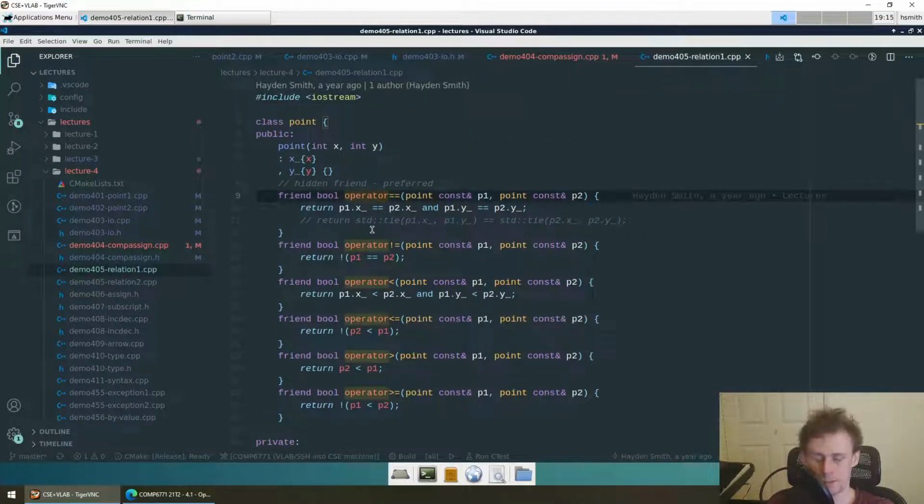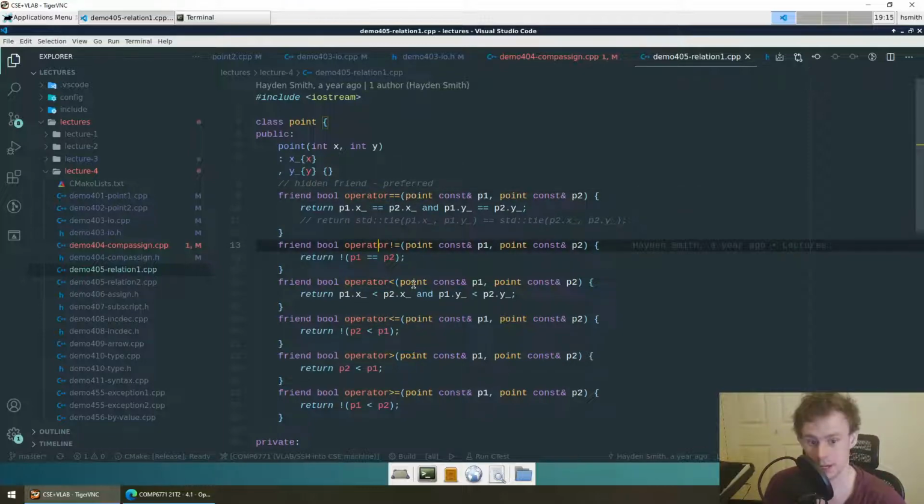So for instance, I'm going to define my operator equals as checking if the x and the y are the same. And if the x and the y are the same, they're equal. Then I'm going to define my not equals as not the return value if they're equal. So I've only had to define one kind of rule there. And then when I do less than, this one's pretty interesting because you have to define it explicitly: x1 is less than x2 and y1 is less than y2.